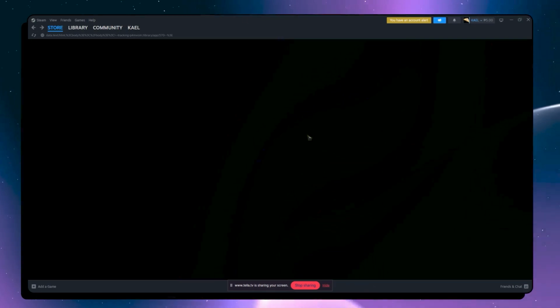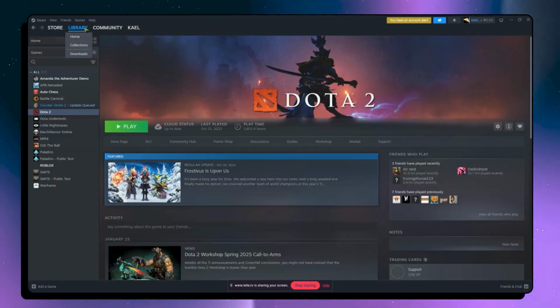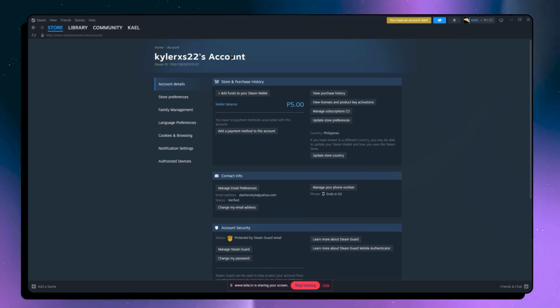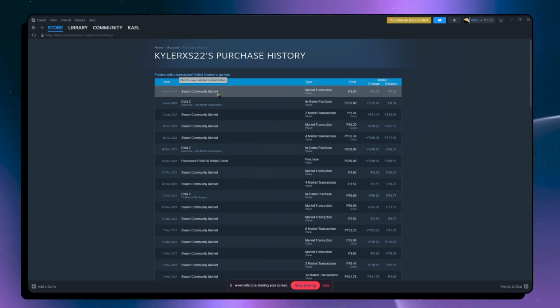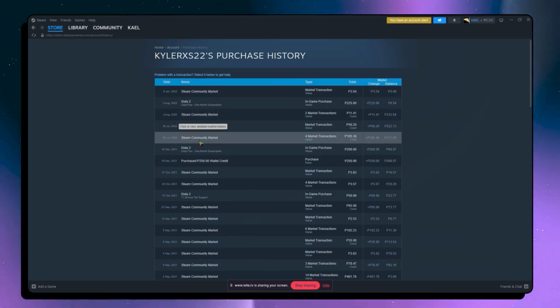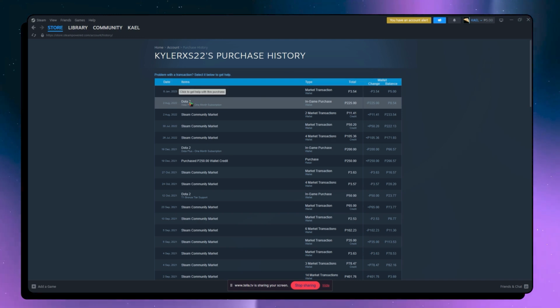So let's get started. Here we are on Steam, and once you're logged in to your account, you want to click on your profile name in the top right, click on account details, and then you should be able to see this button, view purchase history. Just click this. From here, navigate to the transaction that you want to refund. For example, I want to go for this one.